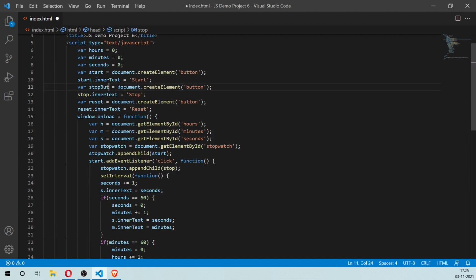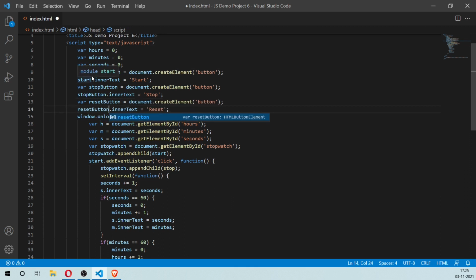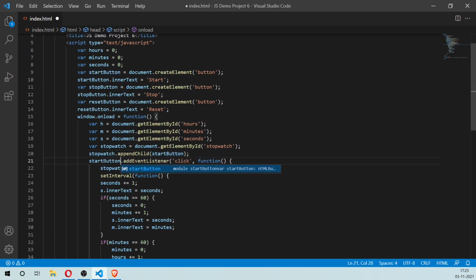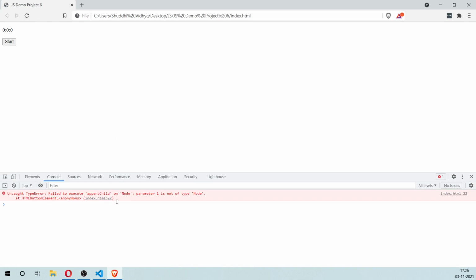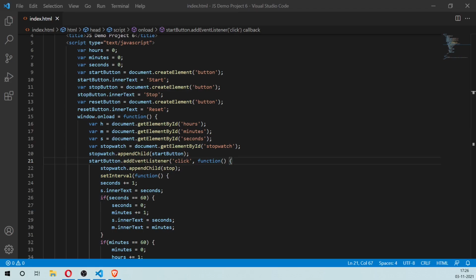Let's actually make this stop button. Similarly, okay, so now let's have a look at it now. So when we click start, nothing happens. Let's see the error. Okay, we need to change this to stop button.